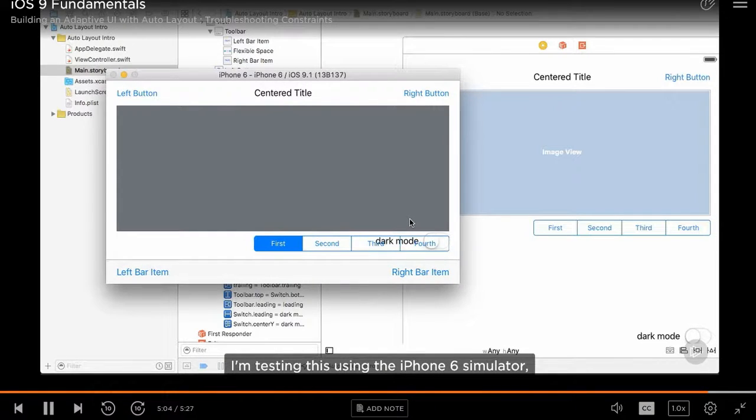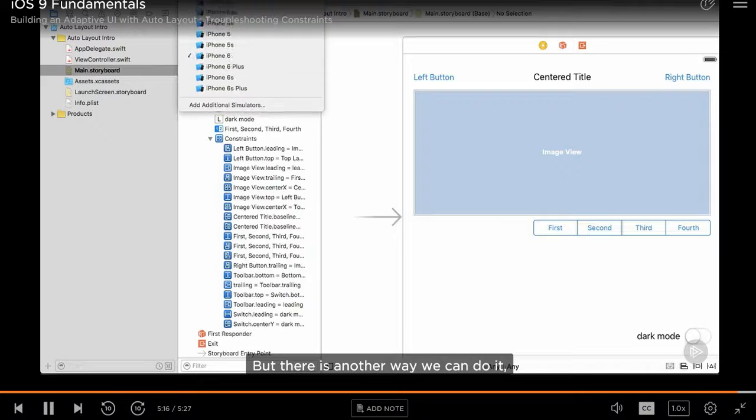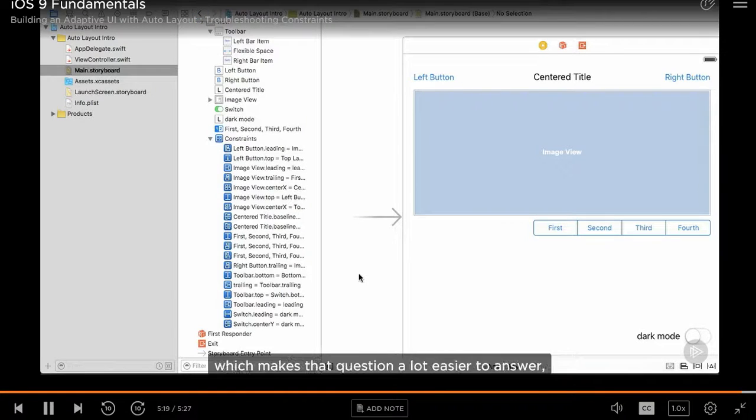I'm testing this using the iPhone 6 simulator, and I might be curious of what would this look like on a 6 Plus? What would this look like on a 5S? Now, we've already seen we can use the drop down to switch into different simulators, but there is another way we can do it, which makes that question a lot easier to answer even when we're just editing our project. So we'll see that next.